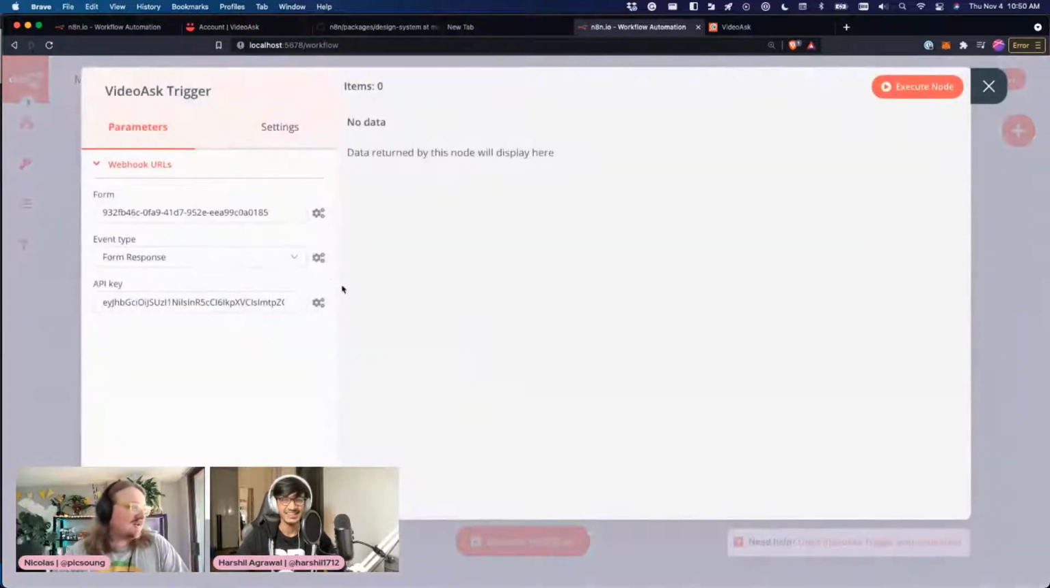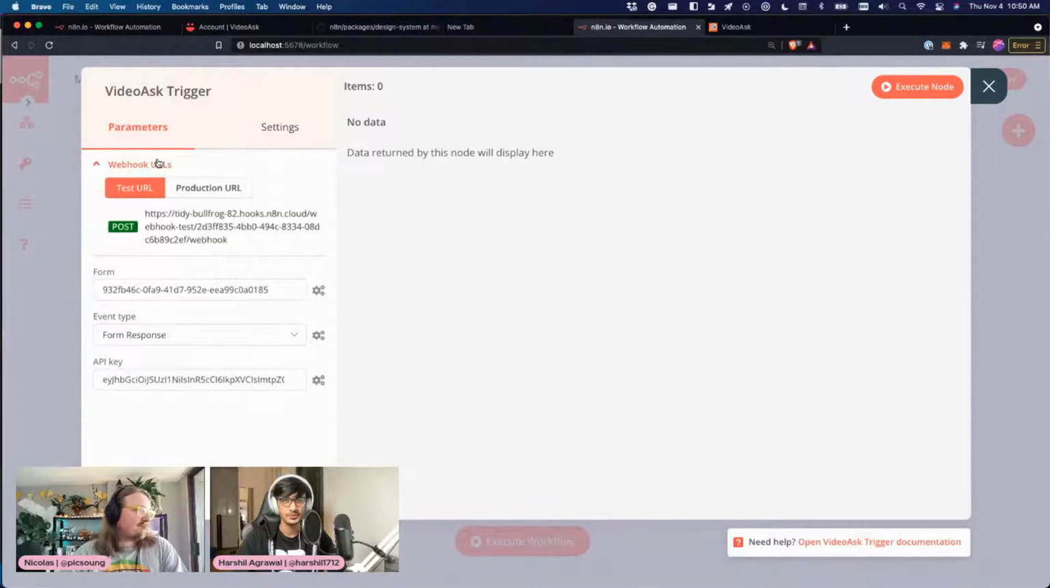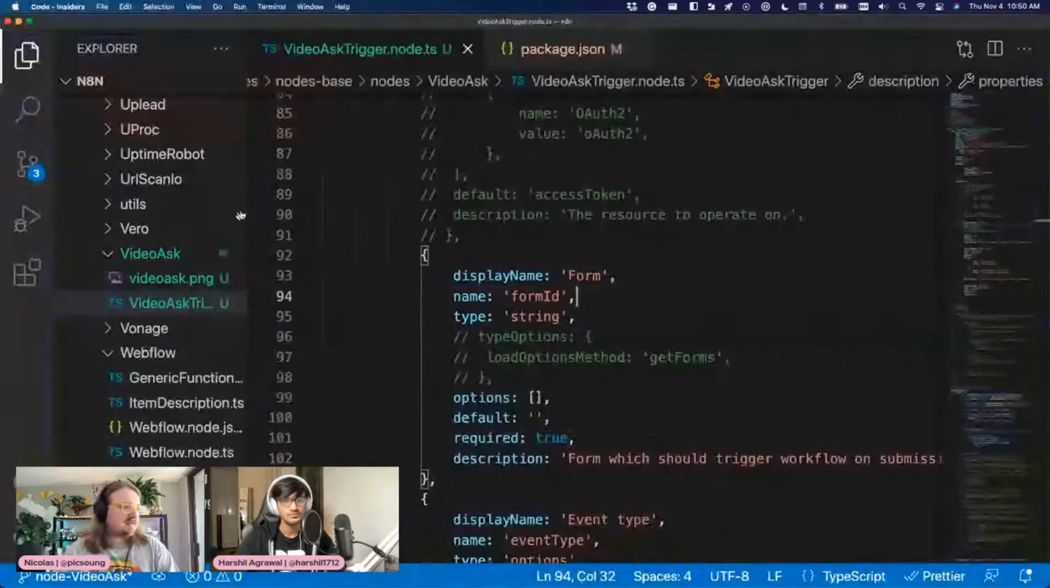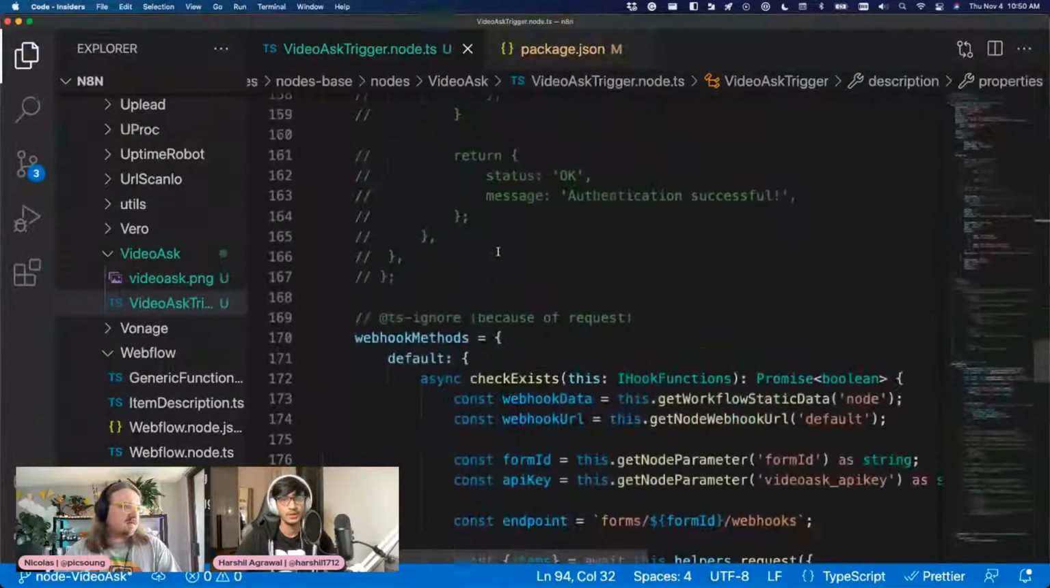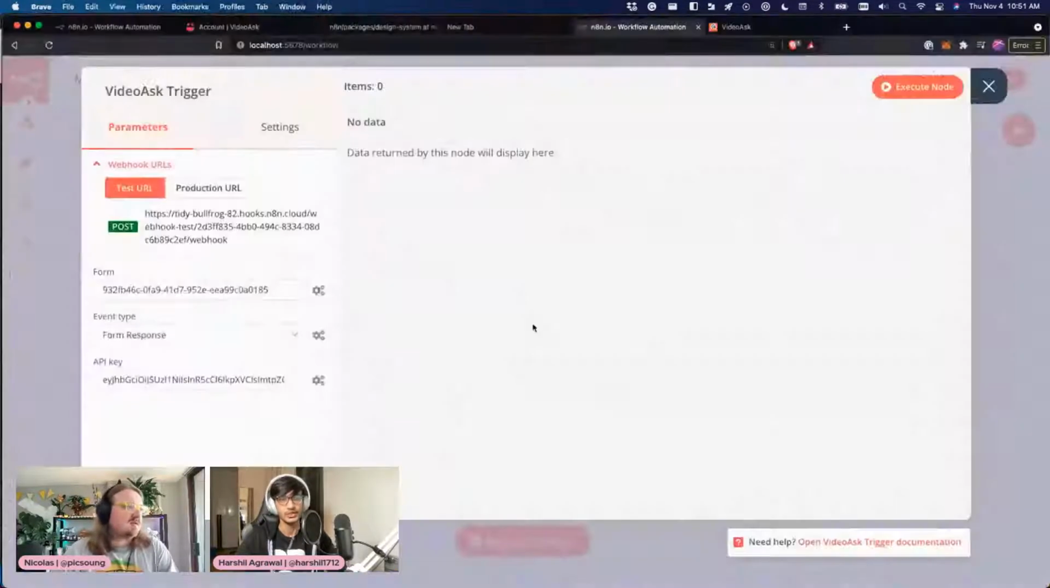Oh wow. Okay. There it has. Yeah, and everything is in here. Everything is in here, right? And if you click on the webhook URLs, you will see it's the URL. Perfect. But now, where did it call our check exist? So it will be called when we execute the node.